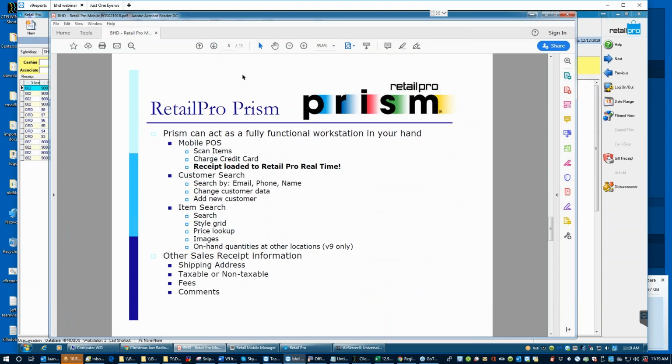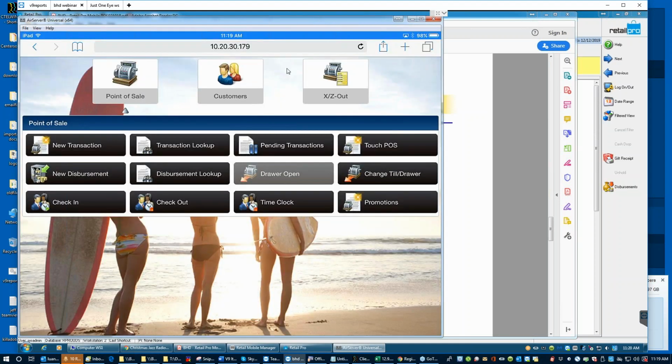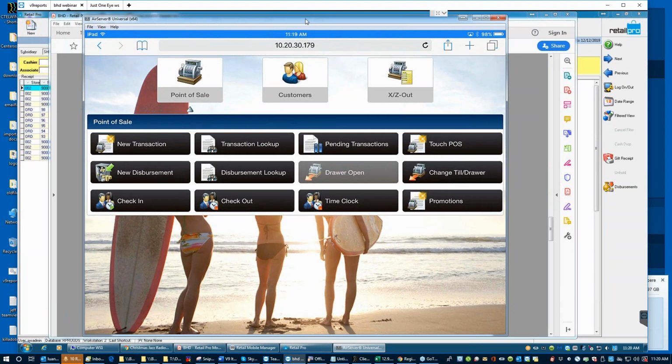Okay, so now we're going to move on to Prism. This is Retail Pro's current modern product. So let me make sure that I've got my thing oriented the right way. So this is the Prism product. Make it nice and big so everybody can see. So we're going to go through a simple sale in Prism.